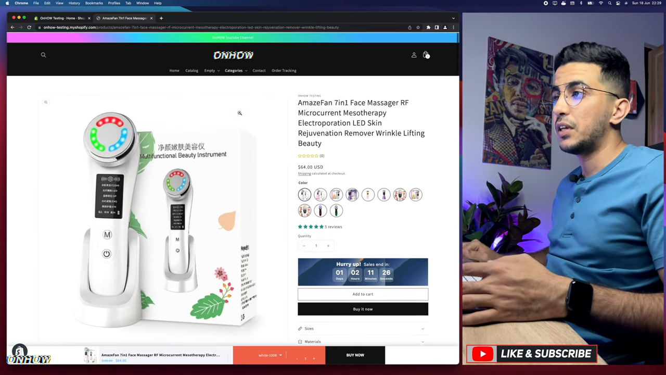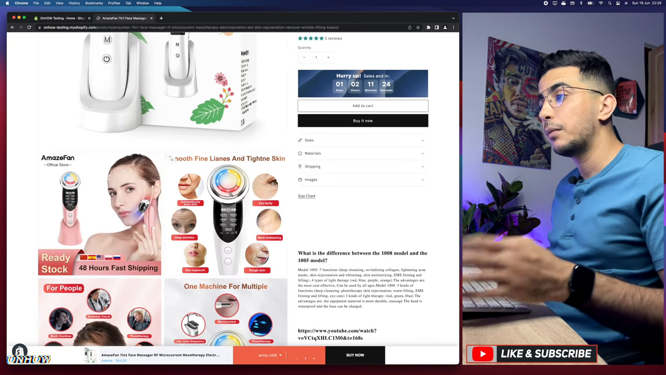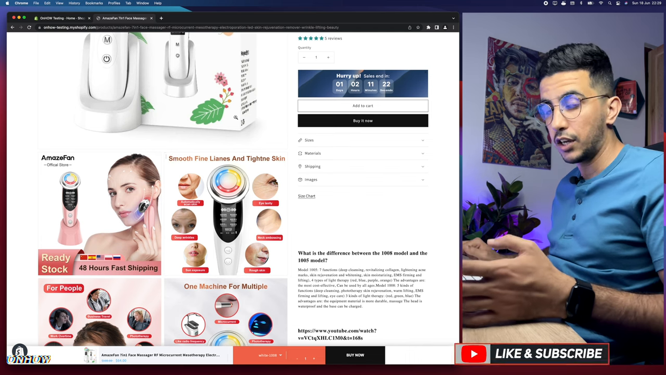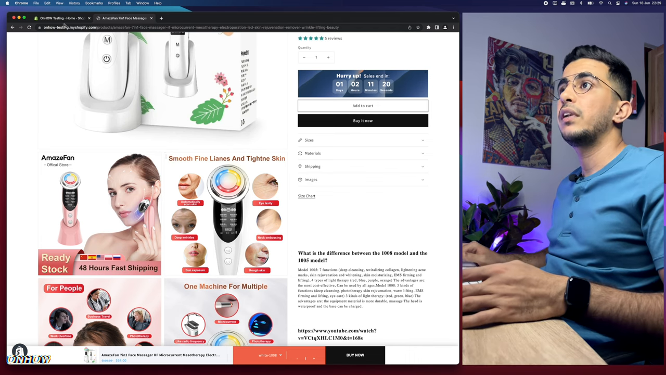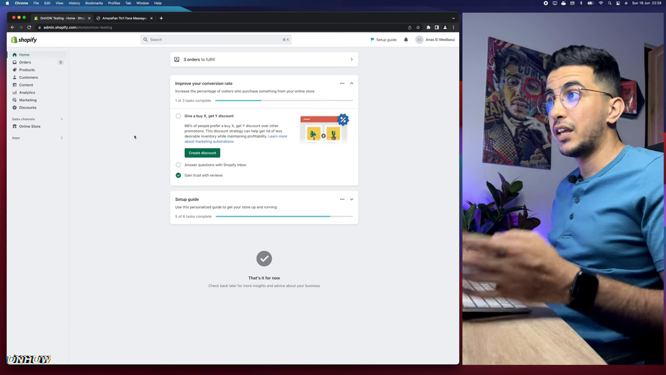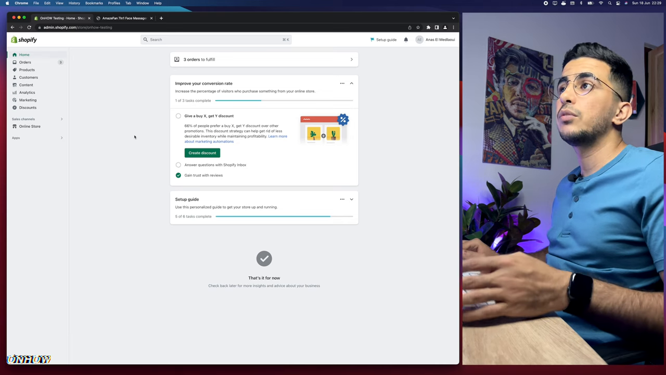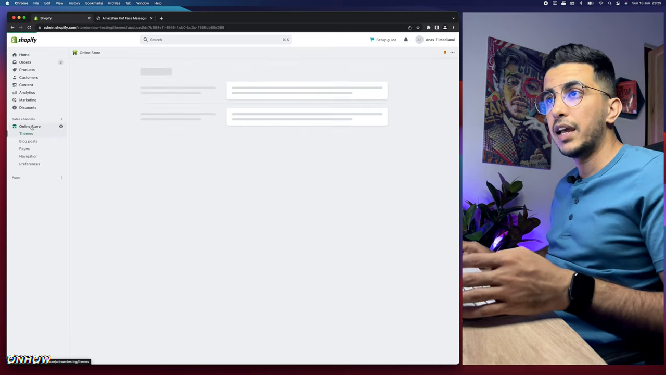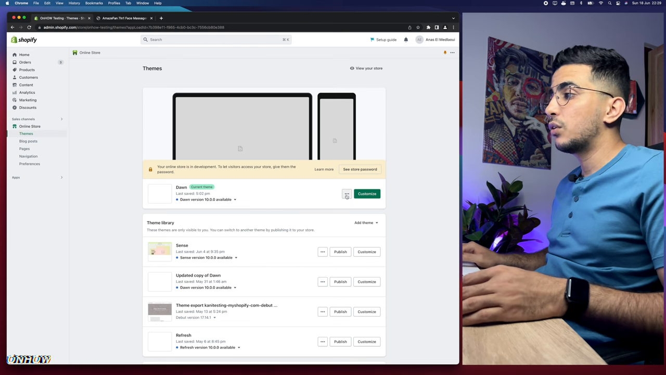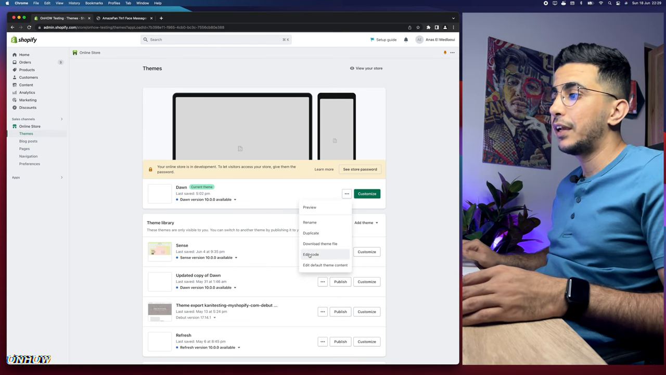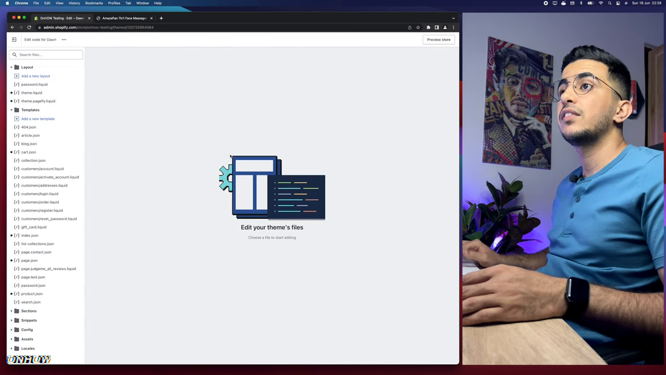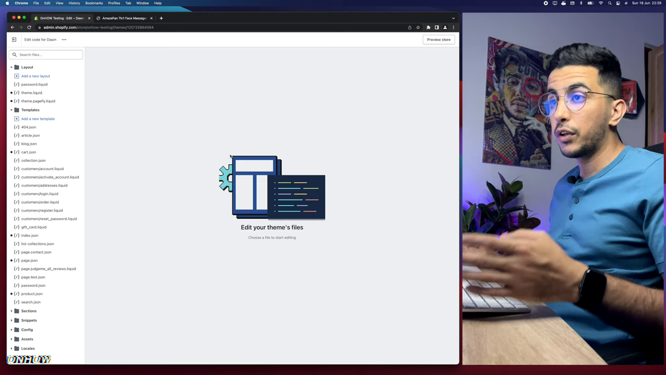Obviously, I'm going to keep this page open right here, and we'll do the trick, come back in here, reload the page, and see the changes. So let's keep this open and access the Shopify dashboard. The next thing you're going to do is click on Online Store from the left menu, then click on the three dots on the left of Customize right here, and click on Edit code. After that, it will take you to the code editor for your Shopify theme.